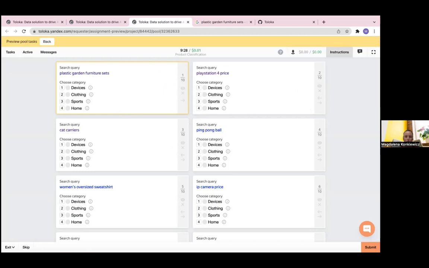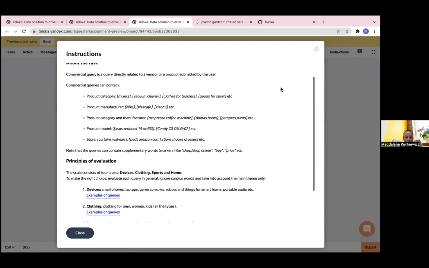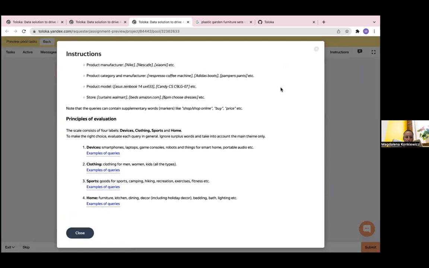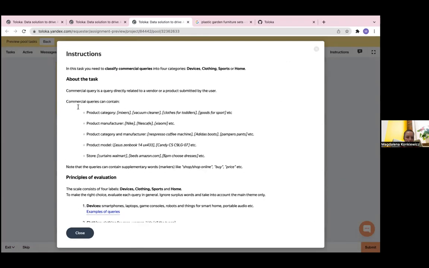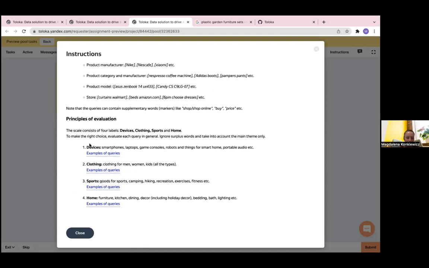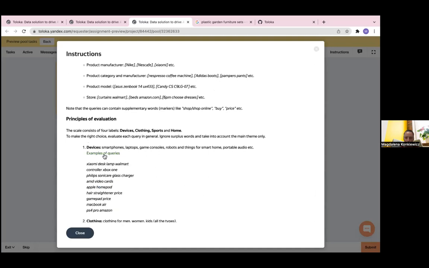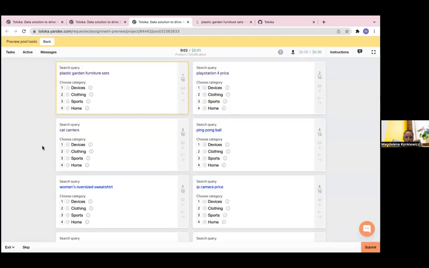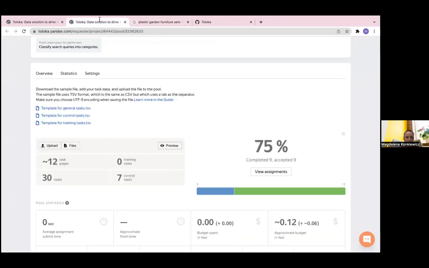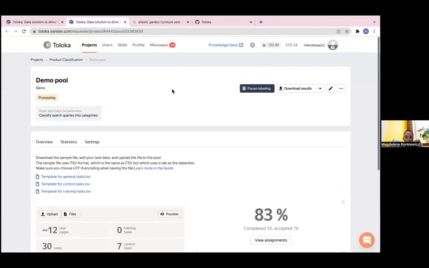We also set up instructions for this. These are the instructions that your performers are seeing. You can see the task is explained, and we have a detailed explanation of the different categories, etc. You can actually open some of the hidden fields as well. This is basically what the performers see. I'm going to close this one now and we're going to go back to our pool page.